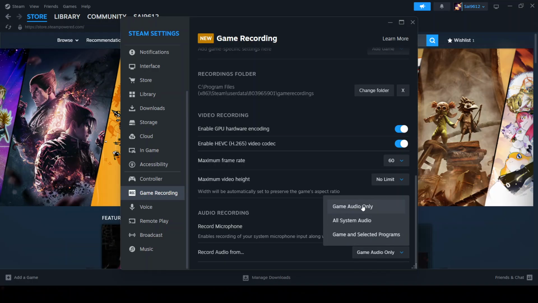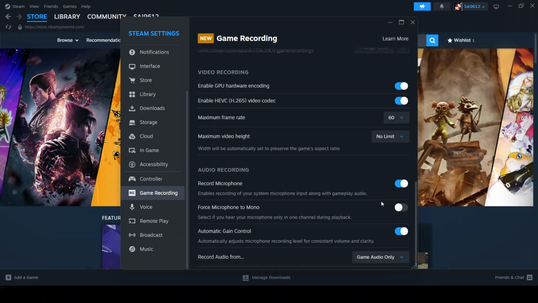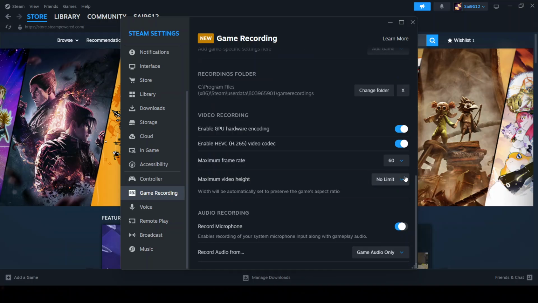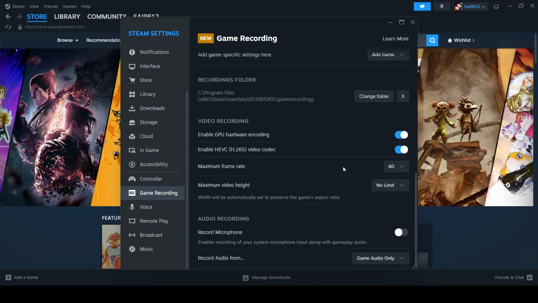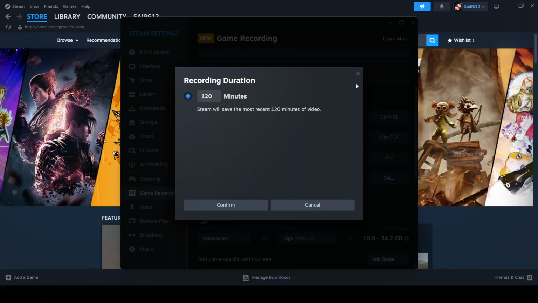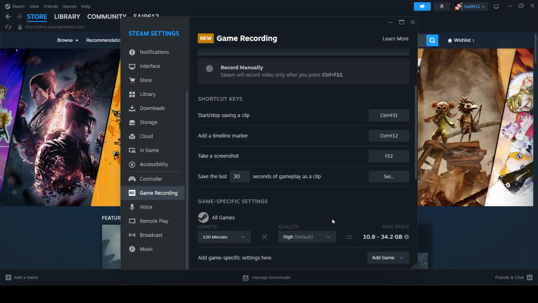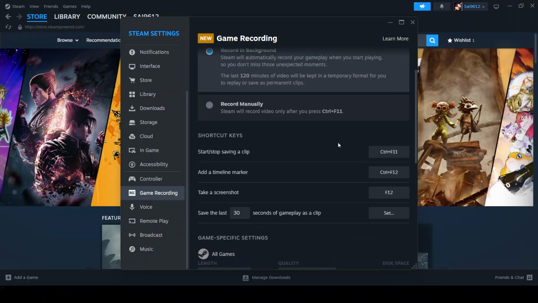If you plan to add commentary, make sure your mic is selected and levels look healthy before you jump into a game. Now choose your recording mode. Off disables recording entirely. Record in background keeps Steam quietly capturing as you play and maintains up to the last 120 minutes in a temporary buffer. If something great happens, you can save it after the fact. Just remember that background captures are temporary until you save them.